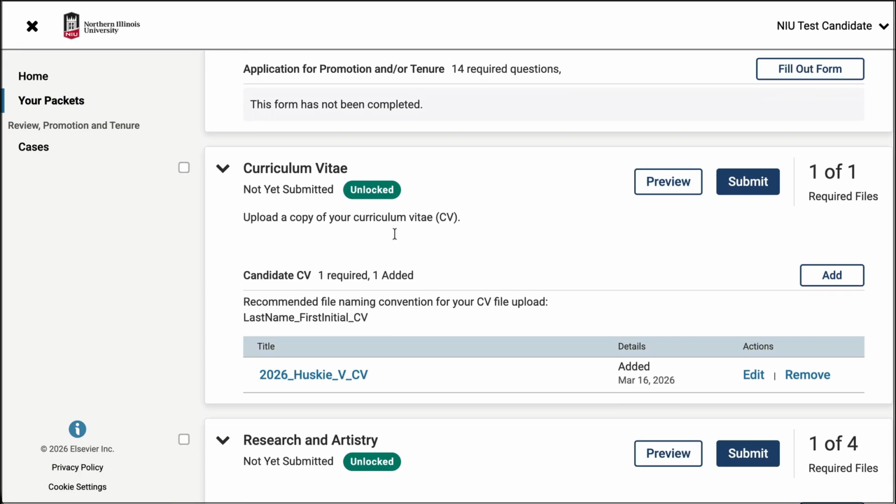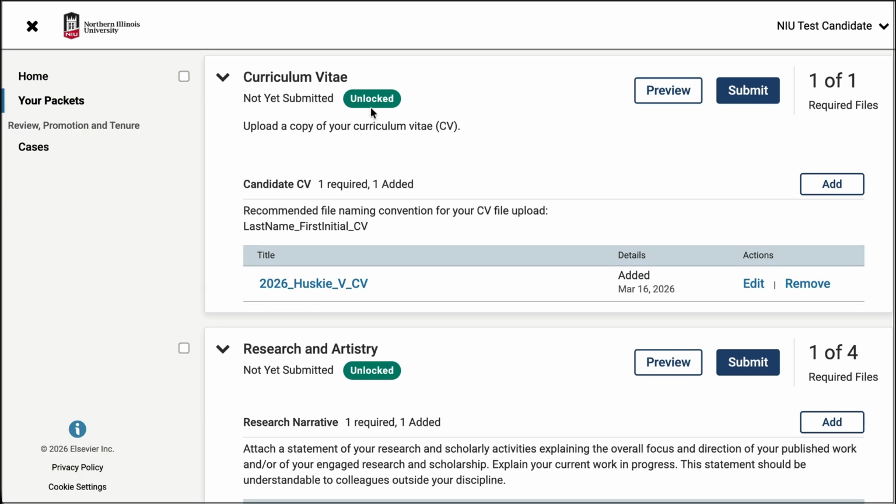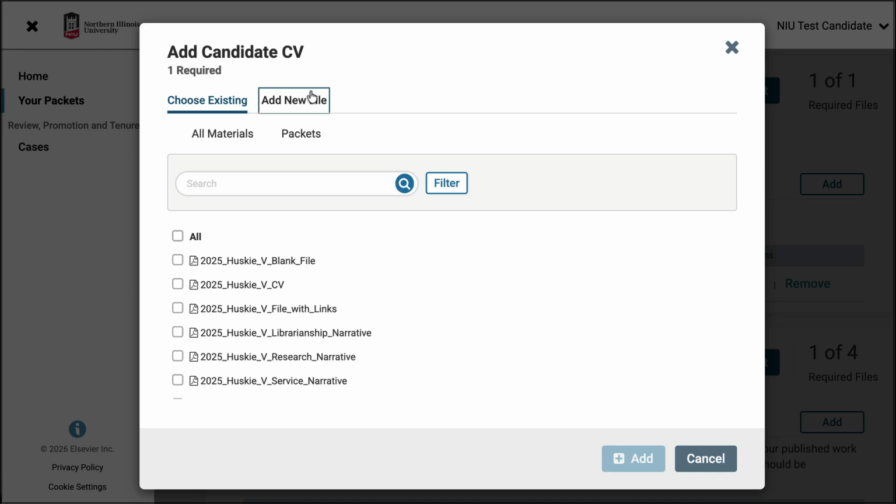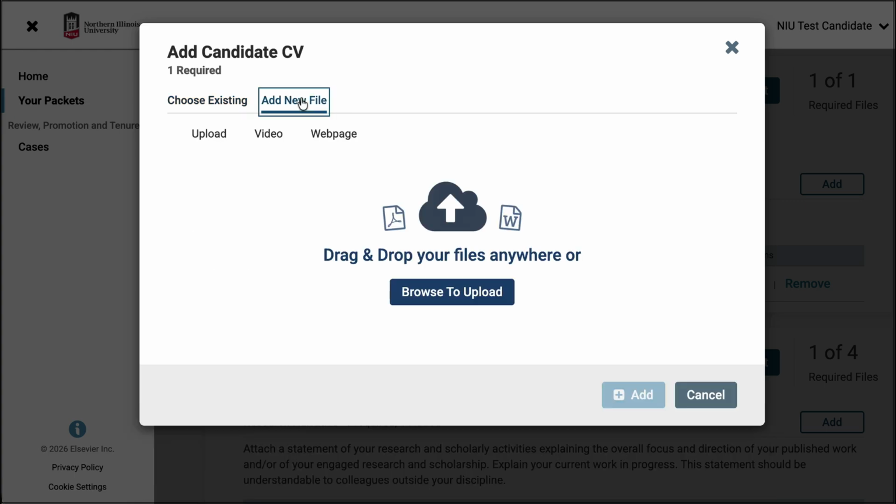The second required piece of your packet is the CV, and you would simply, again, click the Add button. And the way you add a document is you click this Add button, and you would add a new file right here. You could browse your computer to locate the file and just click Add once you find it. You can also drag and drop a document right here, and it would do the same thing as selecting it and then would upload it into the system.